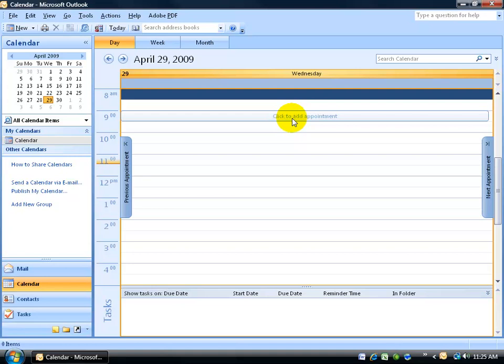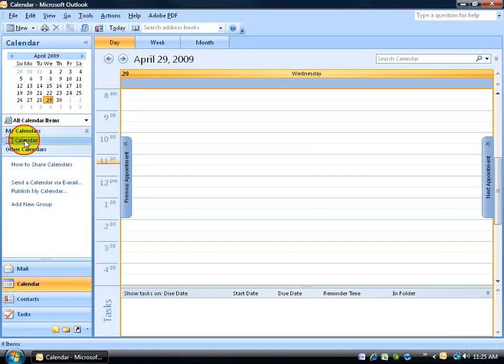And I'll show you how to schedule those appointments in later training videos, but for right now, let's keep it simple and just go over the views here. So you've got the Date Navigator, and then down below you've got a calendar folder, the default, which will store all the appointments that you create within your calendar.